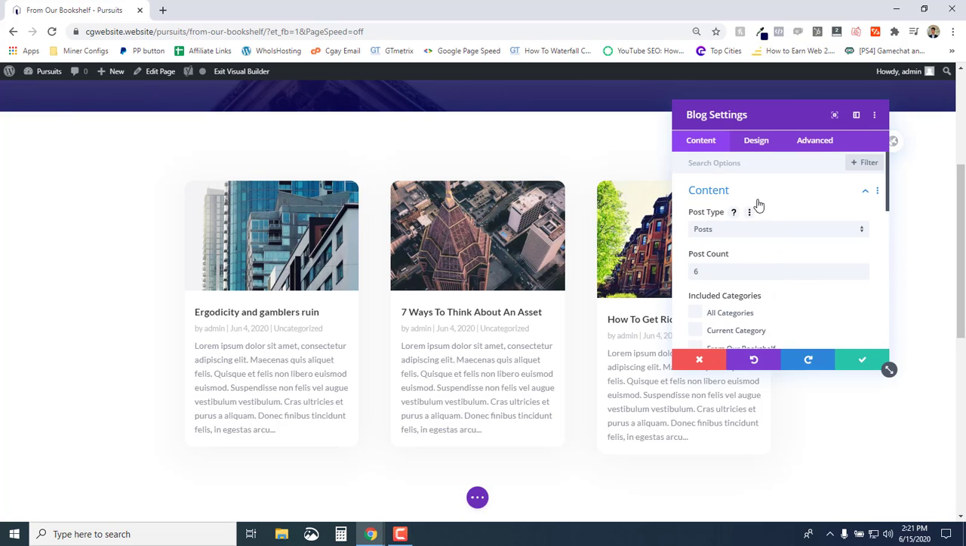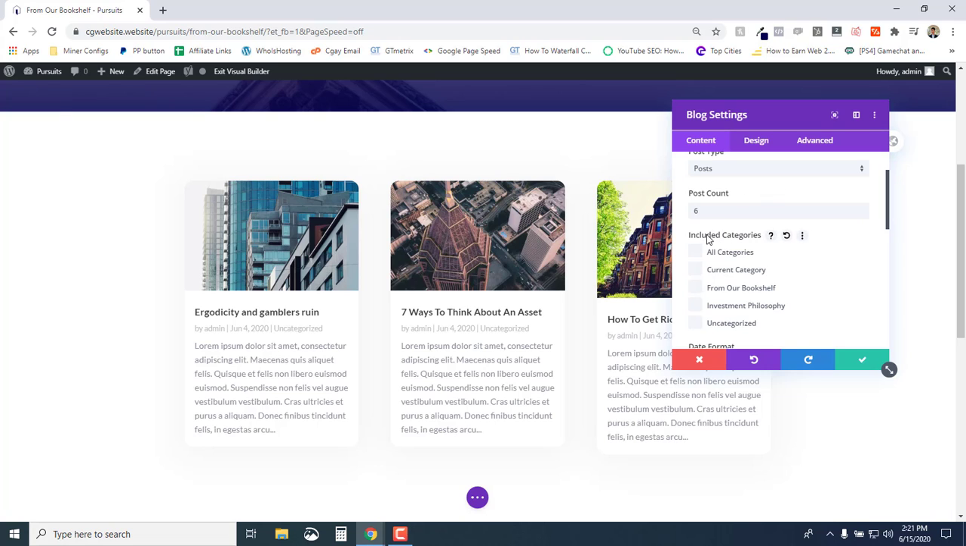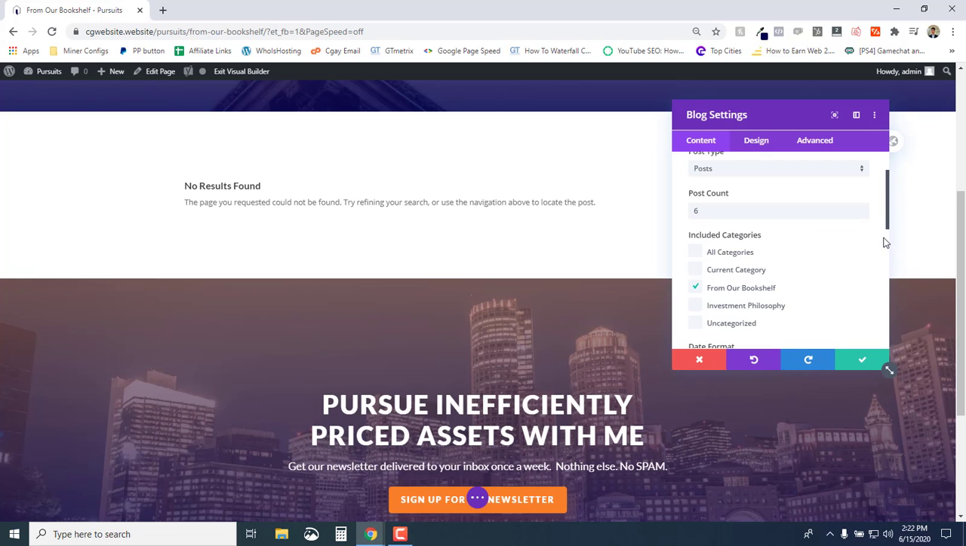But to show you specifically, I want to show included categories. Now we're on the page that says From Our Bookshelf, so I would want the From Our Bookshelf category to show up and nothing else.